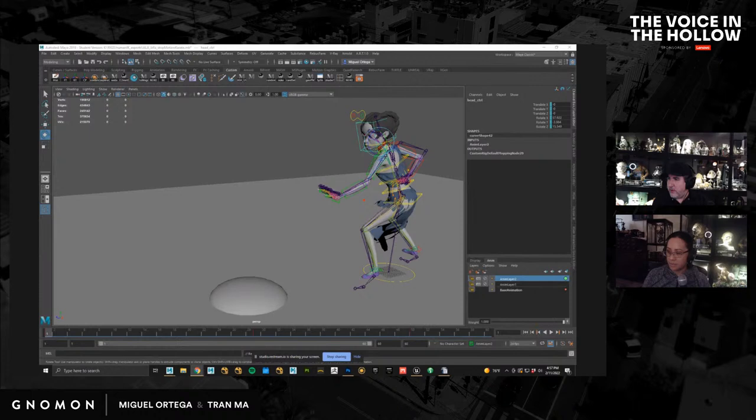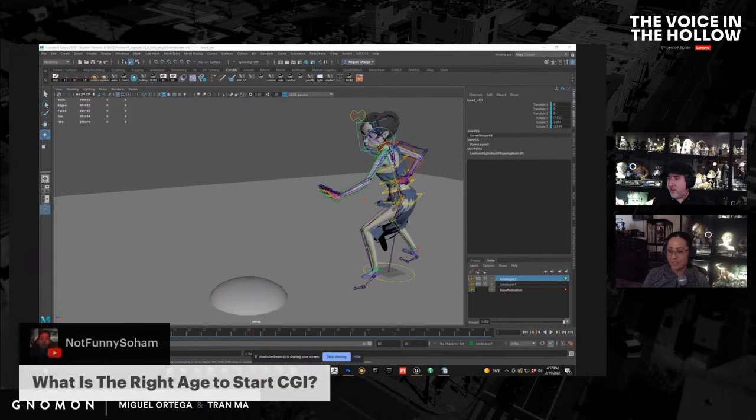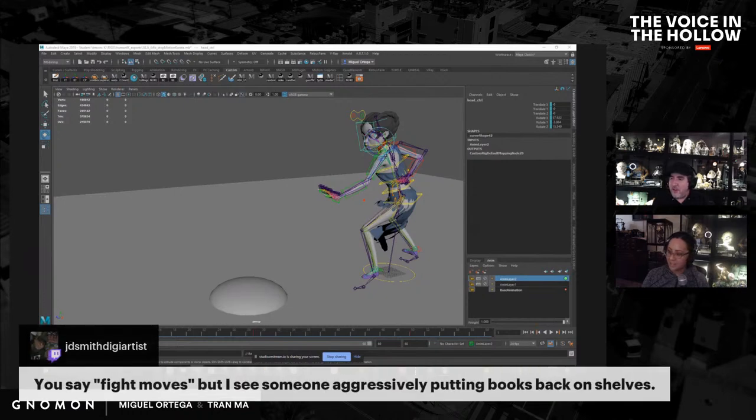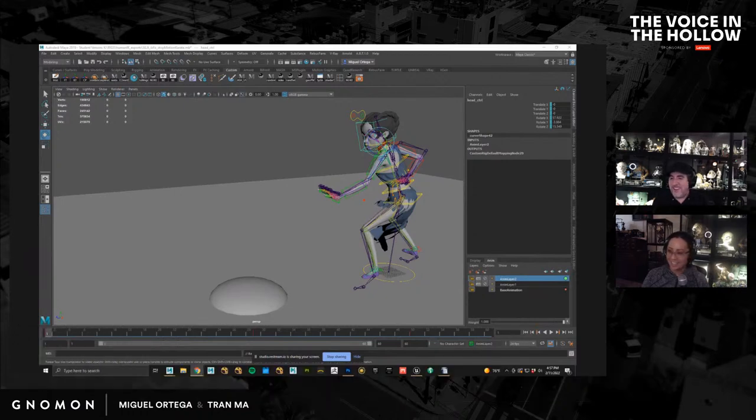Let me just read some of the comments. What is the right age to start CGI? Well, I wish I was your age when I started CGI, I'll tell you that. There's no wrong age. It's just whenever you want to start. You say fight moves, but I see someone aggressively putting books back on the shelf. Yes, that's true. Let's see what else we have.